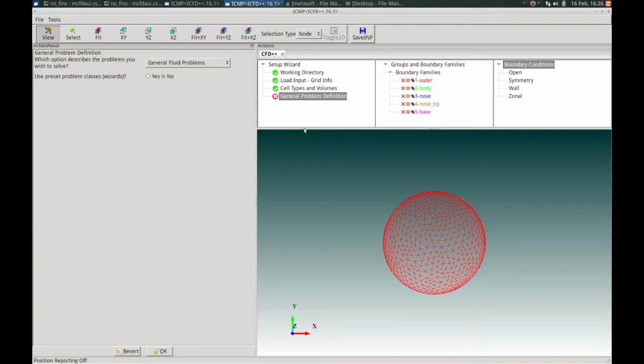Next, we're prompted with the action item to specify the problem definition. In this case, we are solving a general fluids problem, but we will be using a problem class wizard to specify the settings for us, and in this case we will be using the external aerodynamics wizard. Once we have that set, we will go ahead and press OK at the bottom of the action panel to proceed.